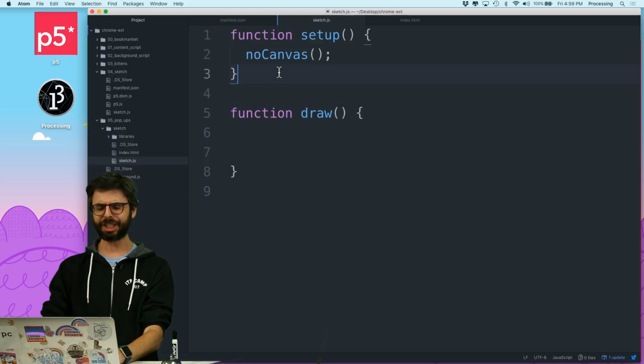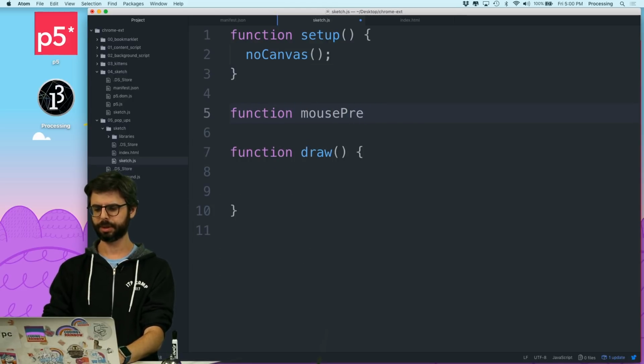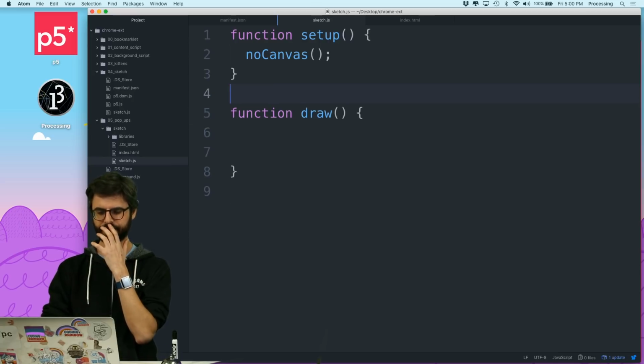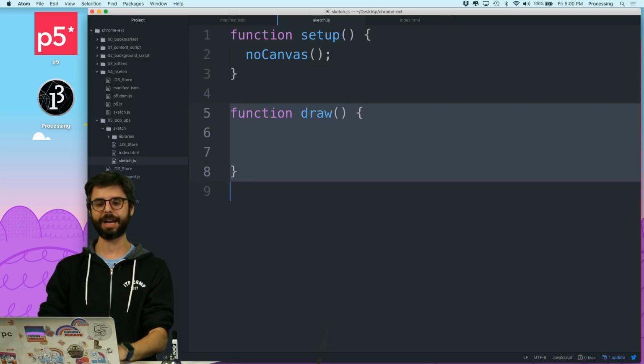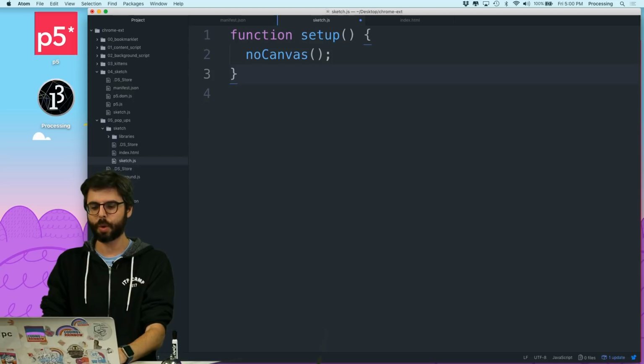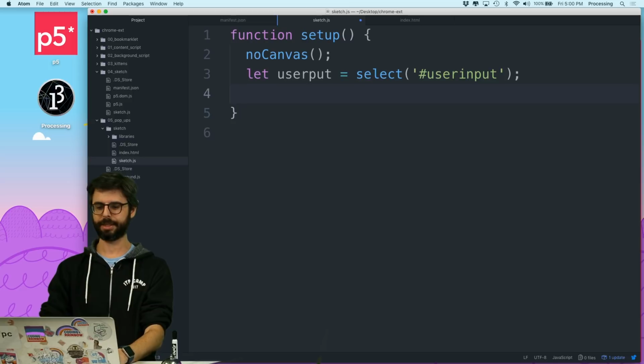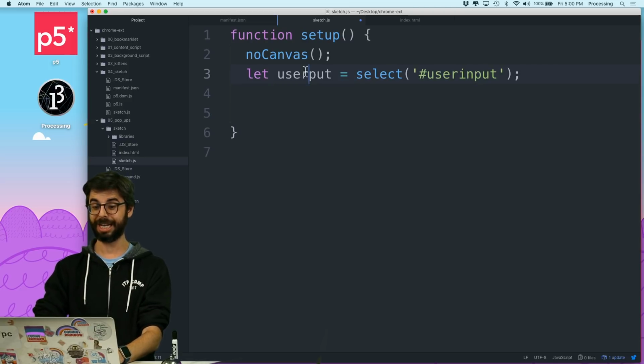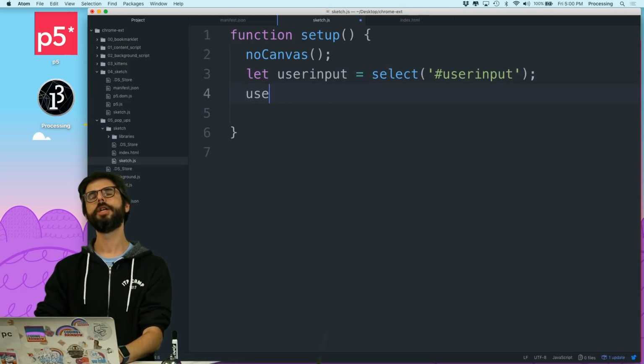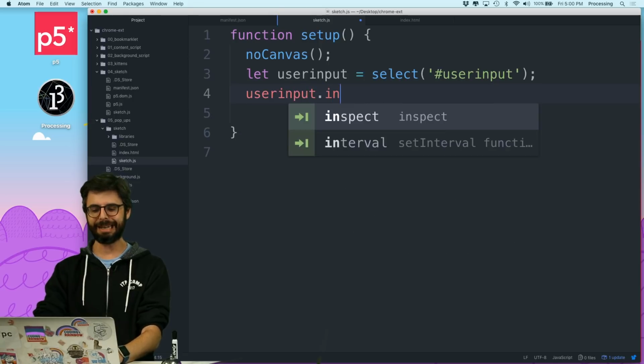First, let me just make sure messaging works. And I'm going to, actually, no, I don't need the draw loop. There's no animation happening. You could have an animation. What I want to do is say user input equals select. So I'm using the p5 DOM library to grab that element. And that says user input. Then I want to use the user input dot input.